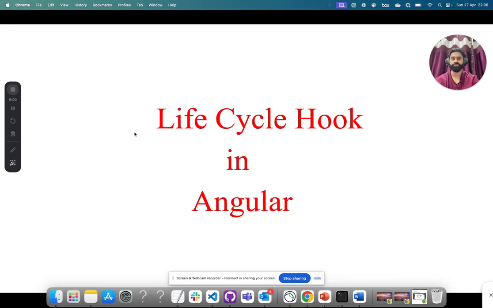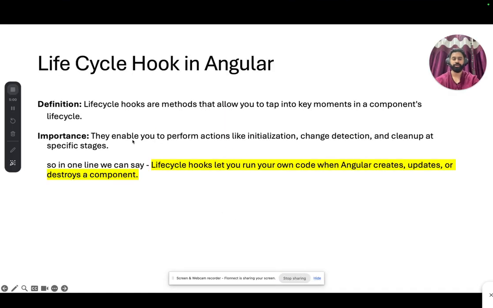First, we are going to see the introduction to Angular lifecycle hooks. For that, you have to imagine a component in Angular is like a human being. Just like a human being is born, grows up, does things and then dies, a component also has a life cycle. Angular gives you hooks, special methods, to let you run some code at different points of time in that life cycle.